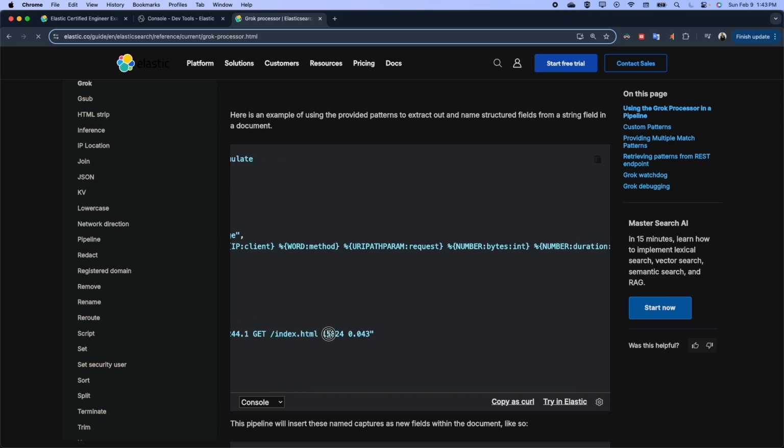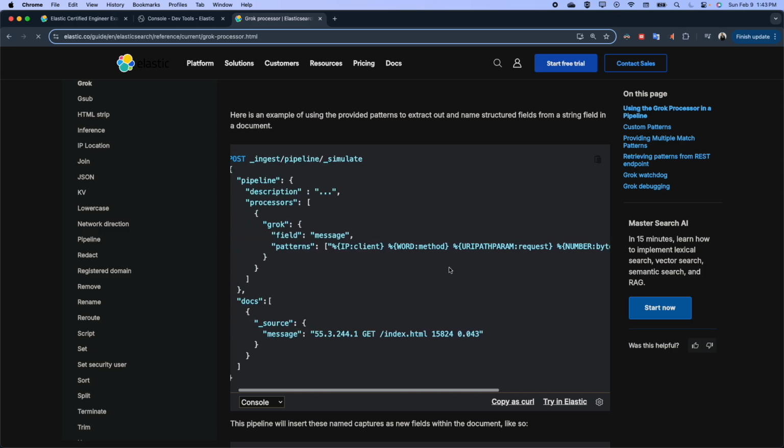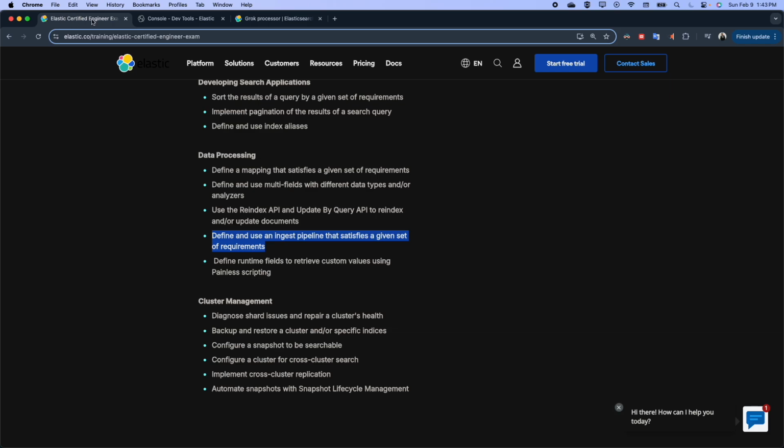Then what we have here is a number, so you give it a number type and a name for the number. Lastly, you have this one, which is also a number, and you give it a name. Here it is duration. In my example, it's something similar.